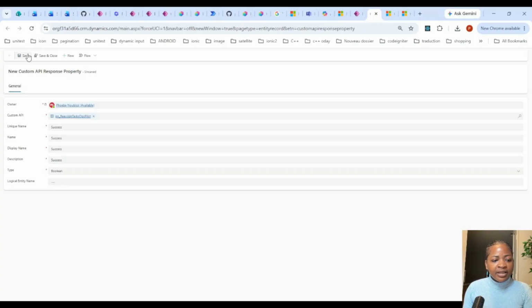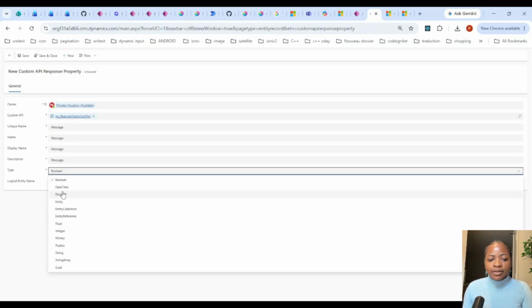Success is a boolean, and then the other one is message. Message is a string. By the way, if it fails to create this, that means I already have it, because you see the unique name is message, but I can reuse it as needed. So if it fails to create, that means it exists already, because I created many custom APIs before, so I will just reuse what exists already.